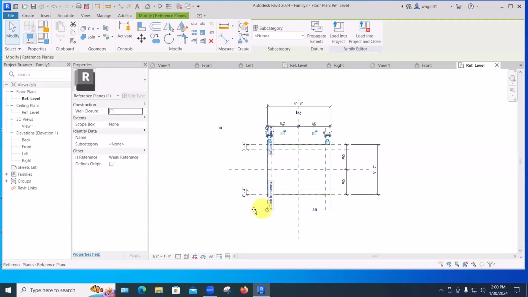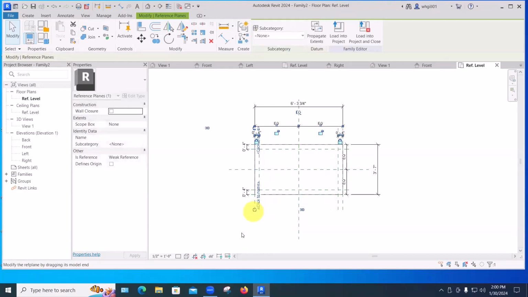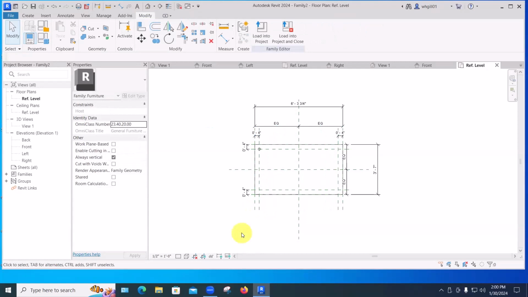I'll just drag that out. Okay, that's just the way it's supposed to work. Always nice in a demonstration.